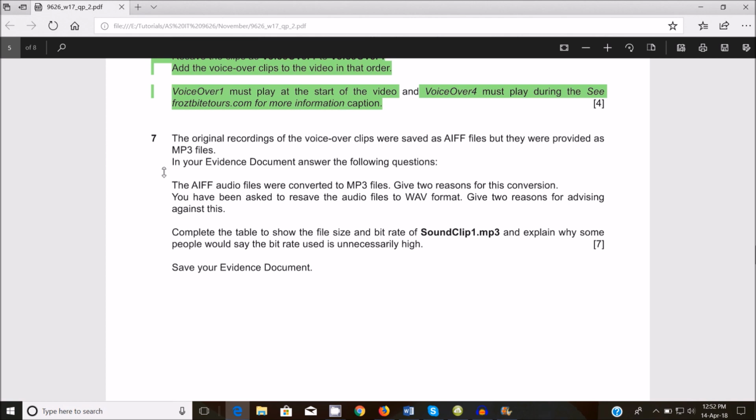Okay. So in your evidence document, answer the following questions. The AIFF audio files were converted to MP3. So in other words, you're converting from a lossless file, or an original file, to lossy compression. Okay. Give the reasons for this conversion. Now, many people convert large files into MP3 files for the sake of portability, because MP3 files are small in size.